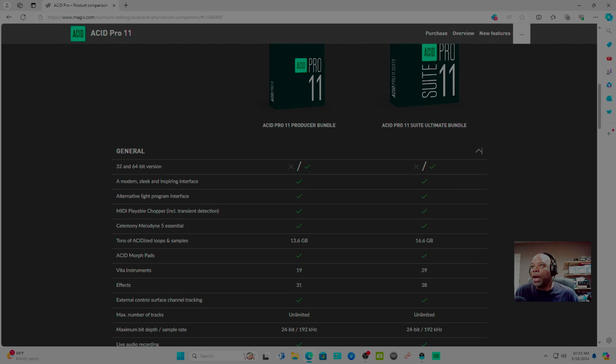So we drop down, and obviously everything to the right in the suite versions is going to give you more. But in my case, if you have any of the Magix products or some of these other software, you don't need to get the Pro Suite. I have everything the Pro Suite already has, so all I probably need is Acid Pro 11. Let's go through some of this real quick because I've got to hop into this video. 32 and 64-bit versions: they only make 64-bit versions. Modern, sleek, inspiring interface, you get that.